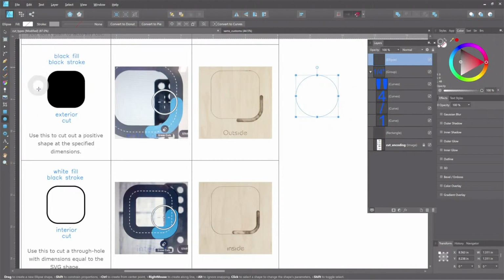So if we want to create a cut that we do on the outside of the line, so you'll see here, I'm cutting on the outside of the line, we can predetermine that by going and making our fill black and our stroke.